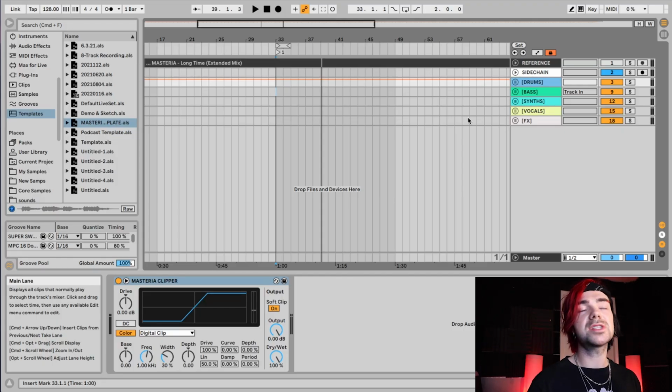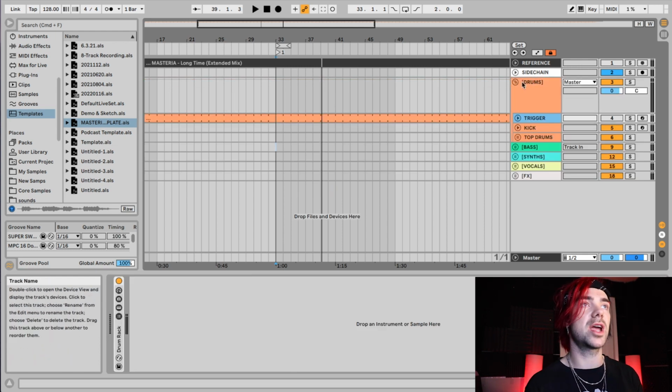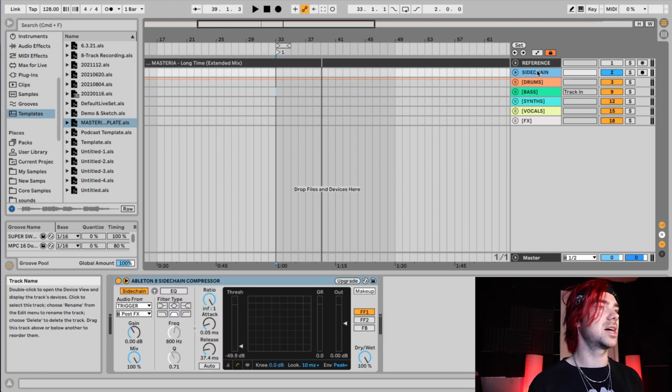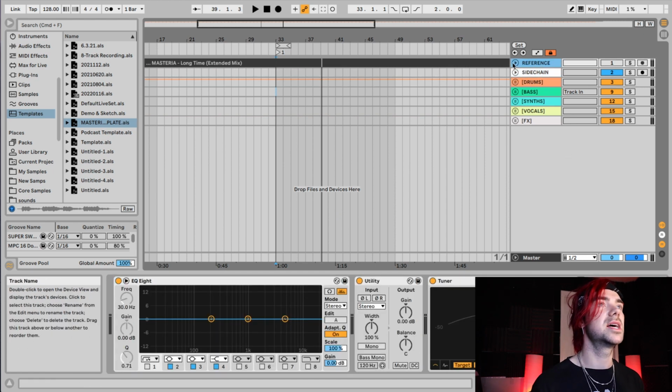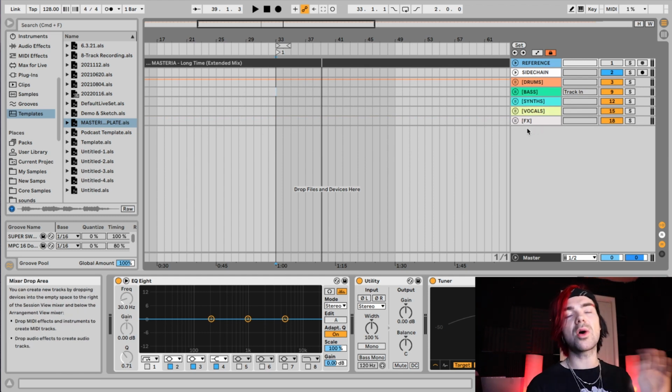So by using this template, I'm saving myself so much time. The time that it would take to drop a drum rack in, the time that it would take to create a sidechain trigger, add a sidechain compressor, do those settings, set up another audio track for a reference track. All this stuff, I'm saving myself hours each week.